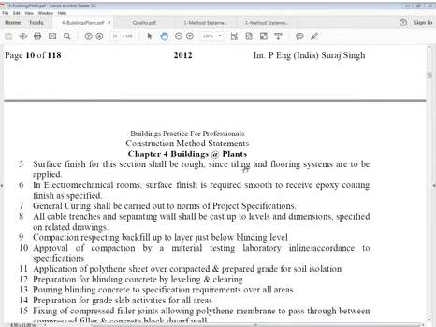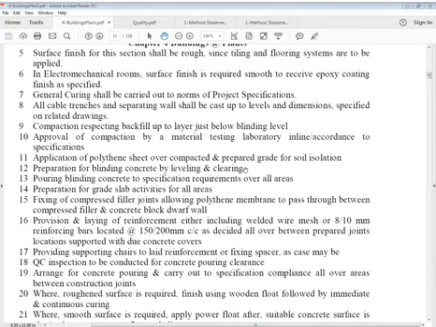Surface finish for this section shall be rough, since tiling and flooring systems are to be applied. In electromechanical rooms, surface finish is required smooth to receive epoxy coating finish as specified. General curing shall be carried out to the norms of project specifications.